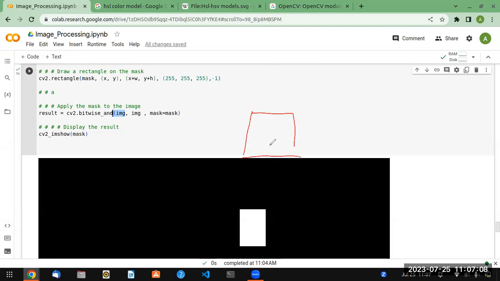Okay. See guys, 2 pictures are there. This is the background image, this is the foreground image. What we are doing, we are combining these 2 pictures and forming one new picture. That's what we are doing with the bitwise and operation. Did you understand? Here I took 2 parameters, image. That means one is background, one is foreground. And what I am taking as the foreground and background is the same image.